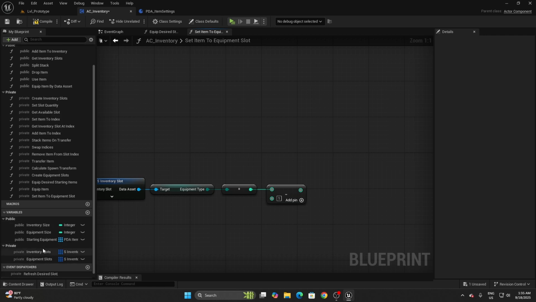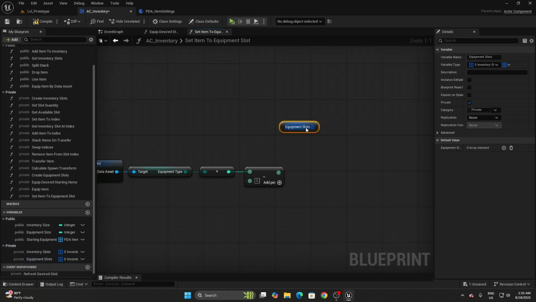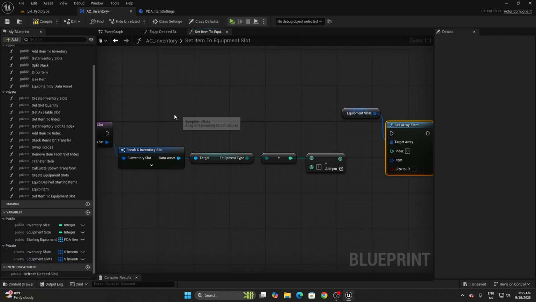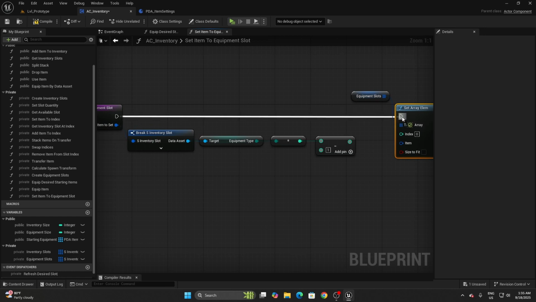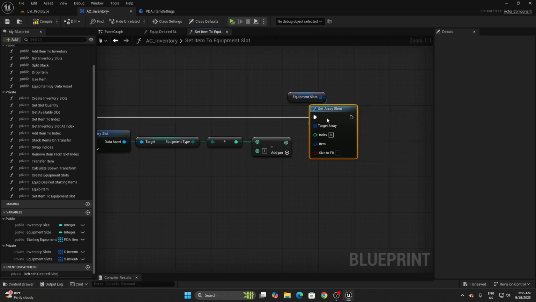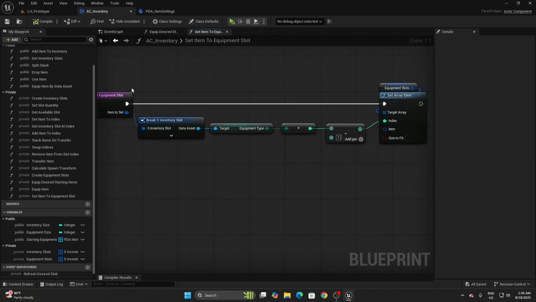And then let's get the equipment slots array, drag off and set the array element. Connect the execution pins, and this will be your new index. For the item, it will just be the input of this function, which is the item to set.